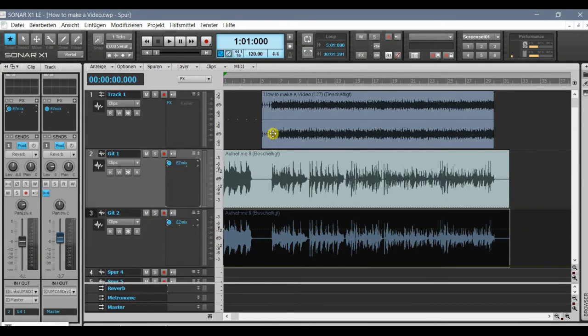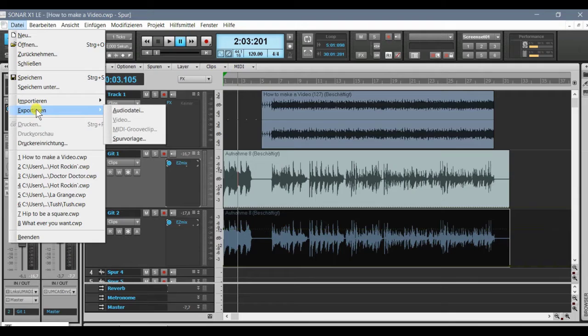What else? Also, you need a little bit of space, let's say maybe 10 seconds, so I hit the strings several times to synchronize the audio with the audio from the camera. And if you have recorded everything, you have to export your data, bounce it and save it as a stereo file.